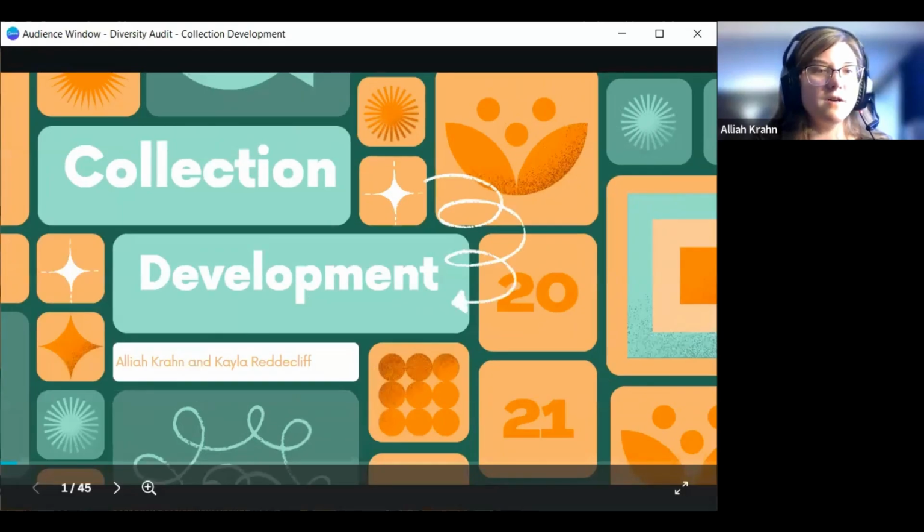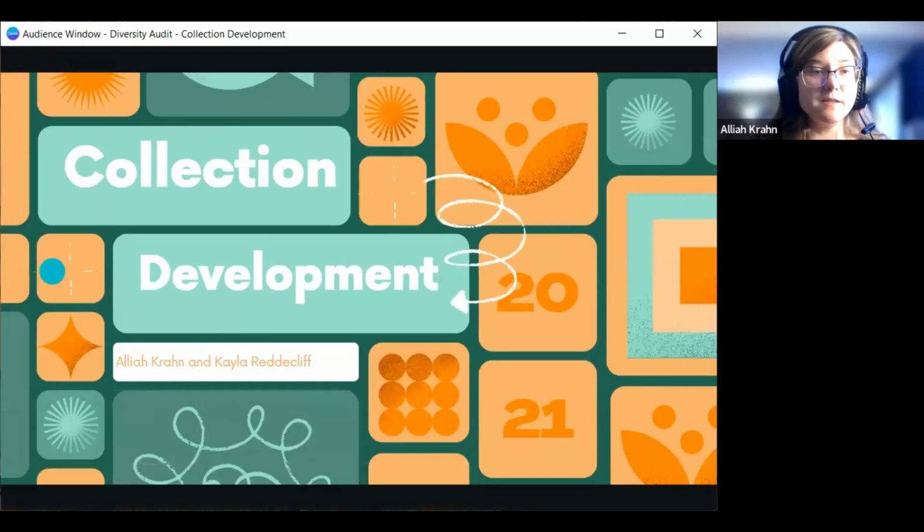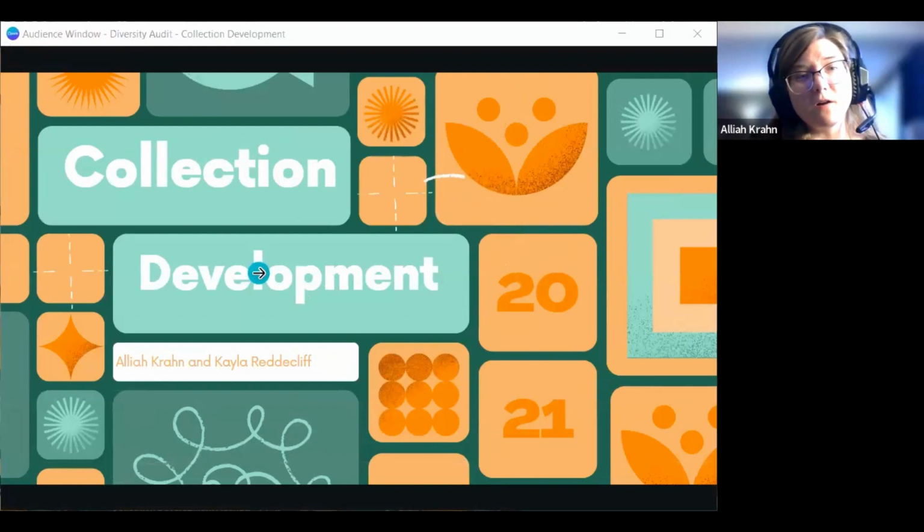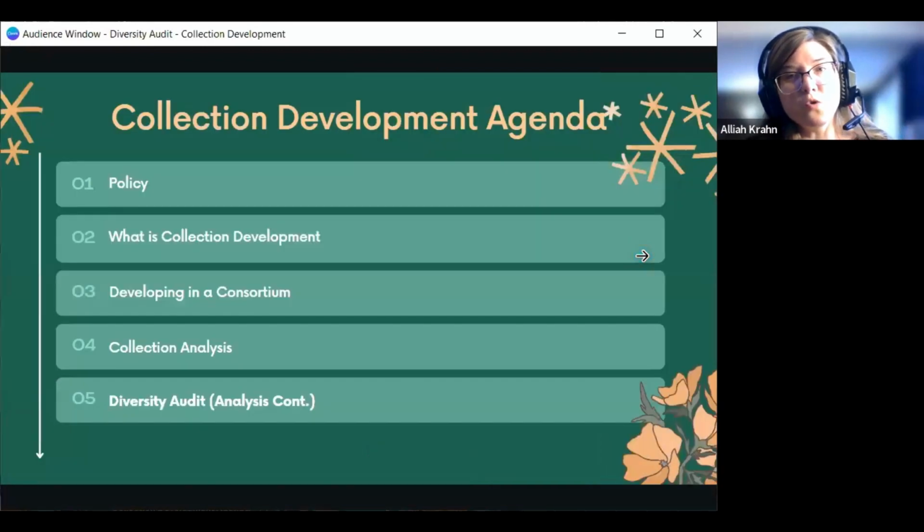Now for take two, which is collection development rather than maintenance, again by Ollie Crowd and Kayla Redcliffe. We're going to start once again with policy. This one I'll go not more in depth, but I will talk about some different aspects of collection development policy to look at when you're looking specifically at selection rather than maintenance.